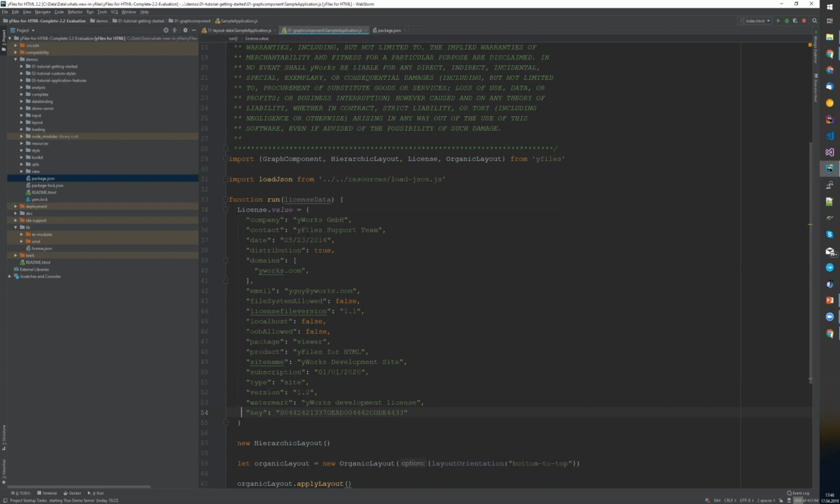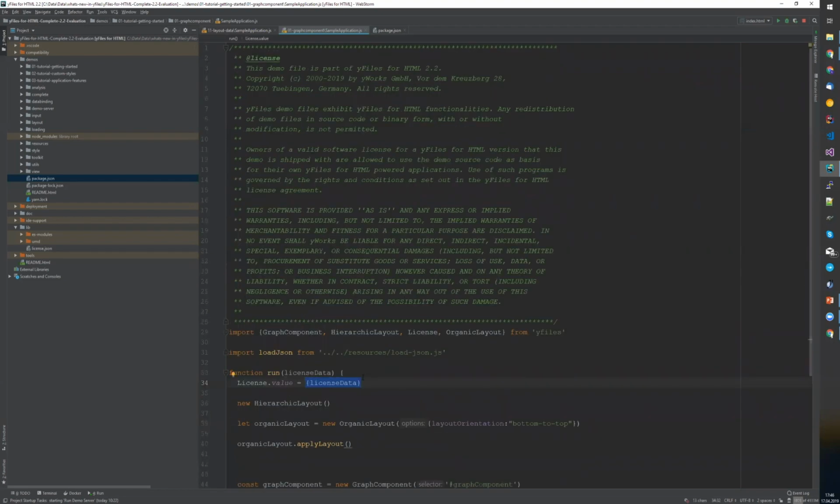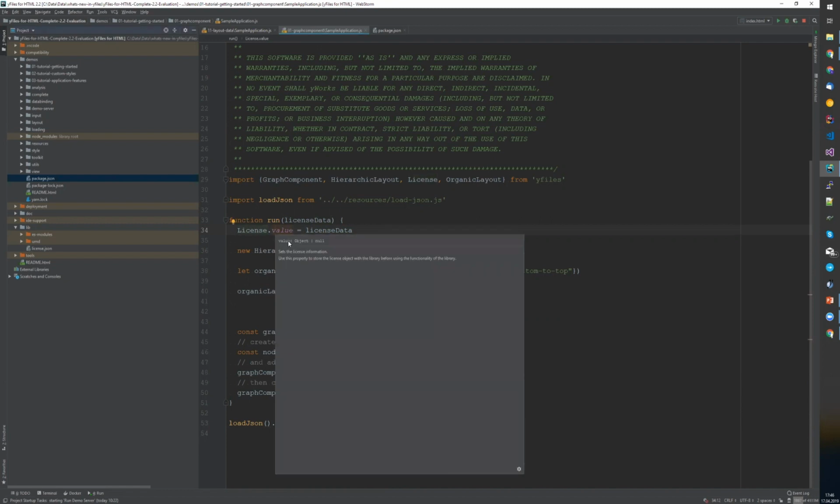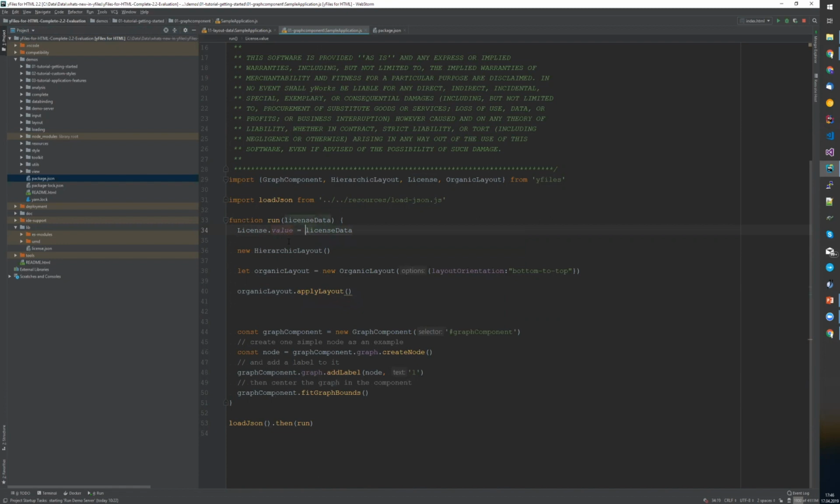Although, of course, it adds the license to your source code, which you might not want to do, because you might want to add the license during your deployment step. So if you prefer not to put the JSON inside the true source code, load it at runtime, or maybe load it via Webpack, and then assign it to the value property of the license object. That's just the yFiles object, and it expects to get the JSON data.